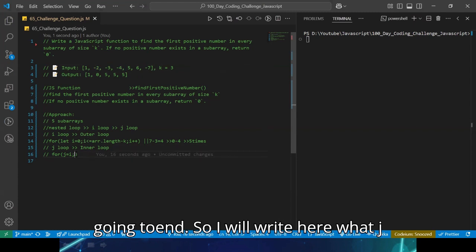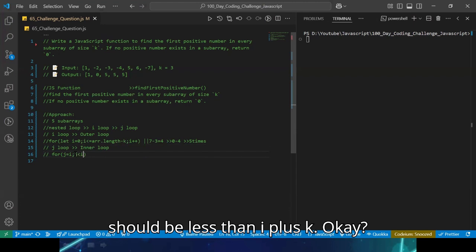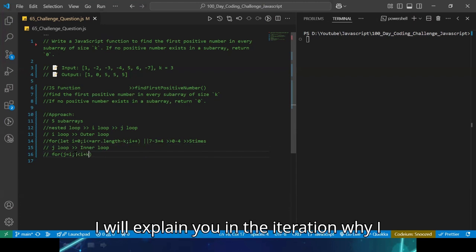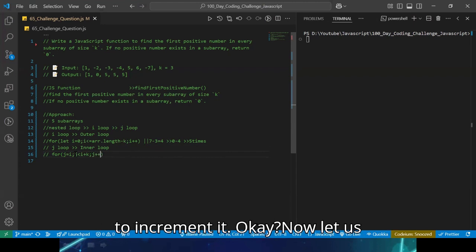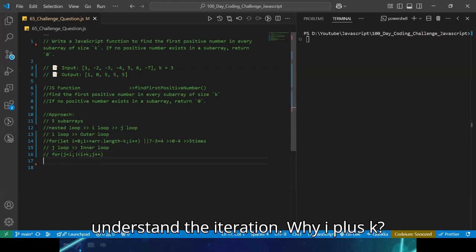Okay, now where is it going to end? So I will write here: j should be less than i plus k. I will explain in the iteration why I am saying it. And then we are going to increment it. Now let us understand the iteration.